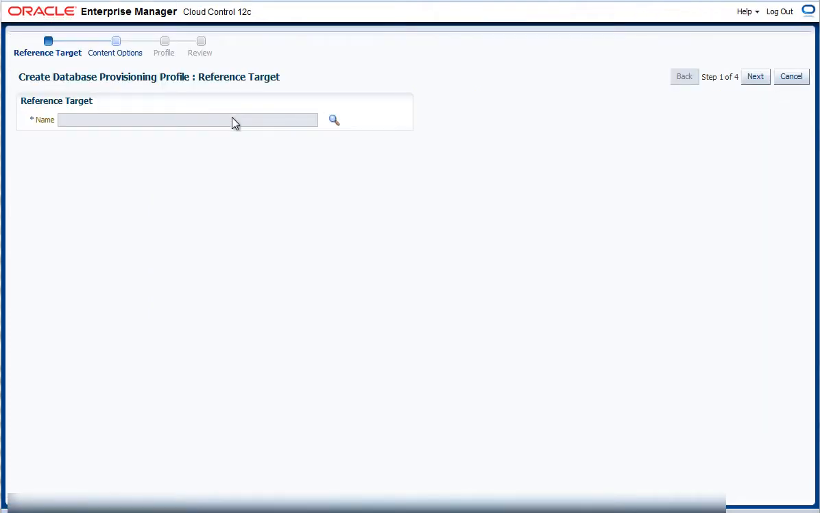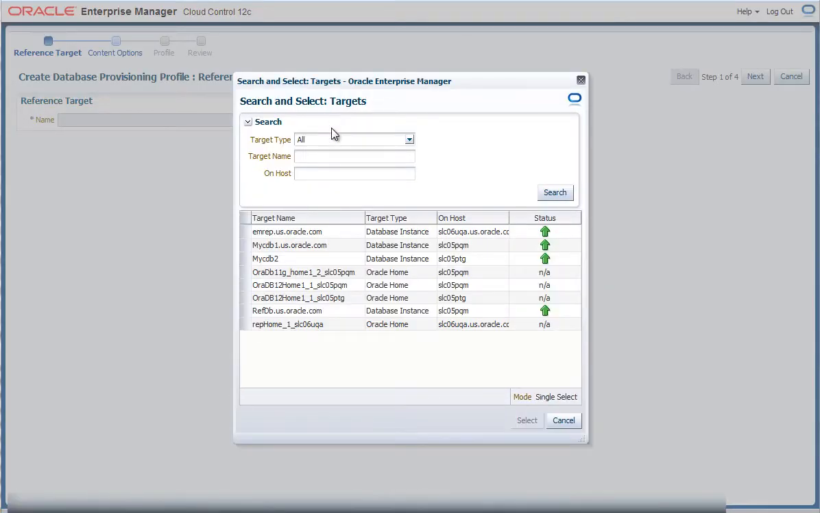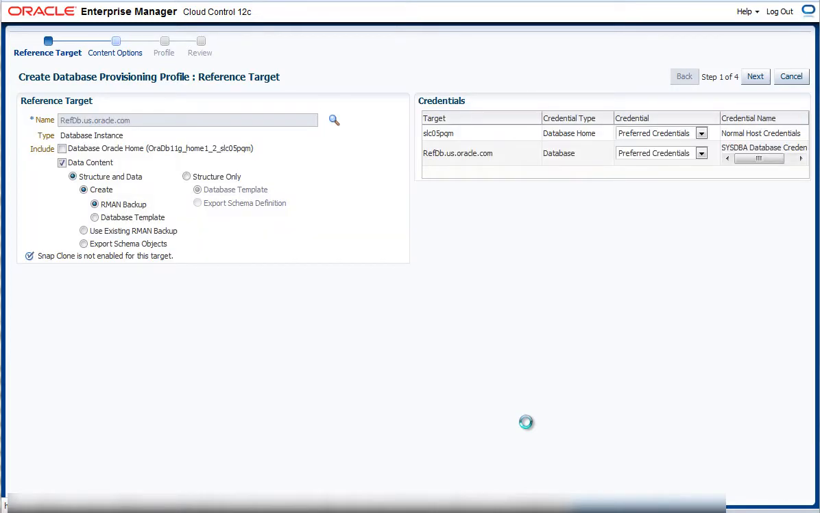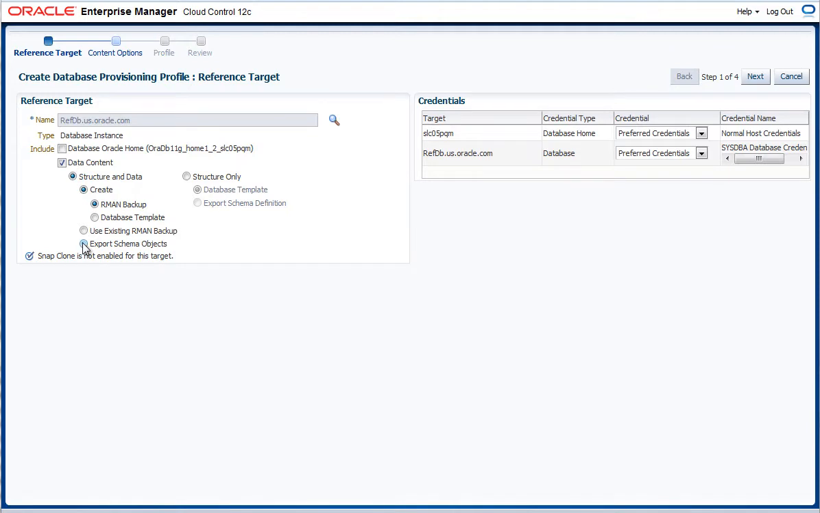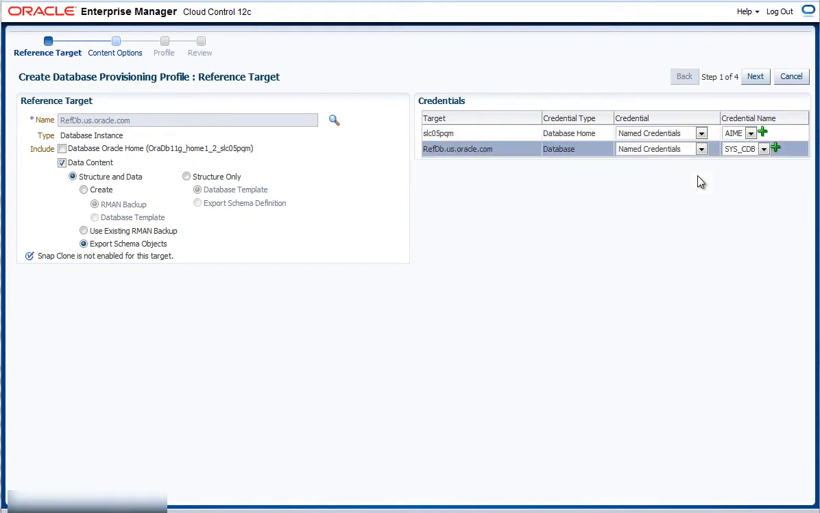You now need to define the reference target. So here we have different types, but it's going to be a database instance and it's a refDB in our case. So you select that one as your reference target. And then what you do is that you want to create an export of that database. You need to define the credentials, so for the host itself, and then for the database. For both of them, we are going to use the predefined named credentials. And then you can click Next.